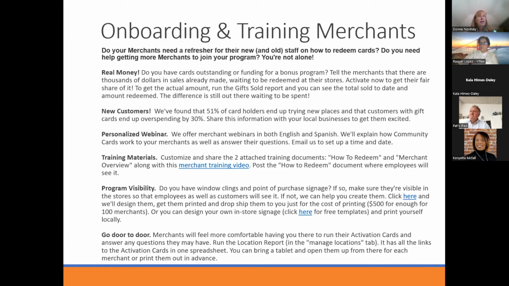The other great stat that we have is people typically spend 30% more than the card value. So if they have a card for $20, it's more likely they're going to spend closer to $30 in the store. So that's a great way to get new customers and bring more revenue in.